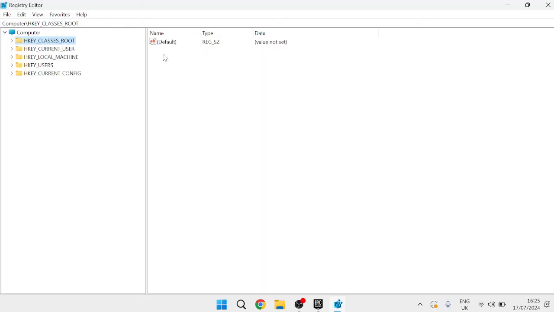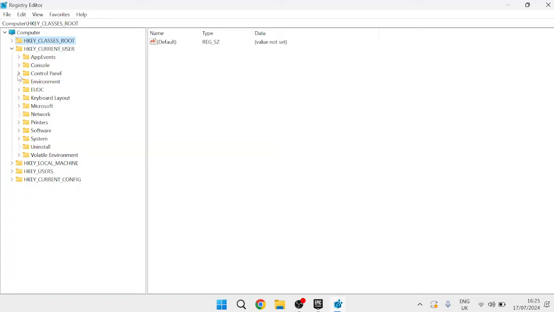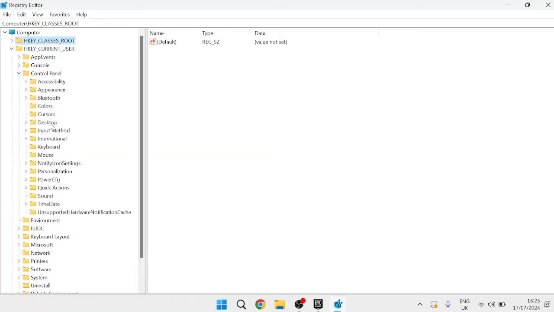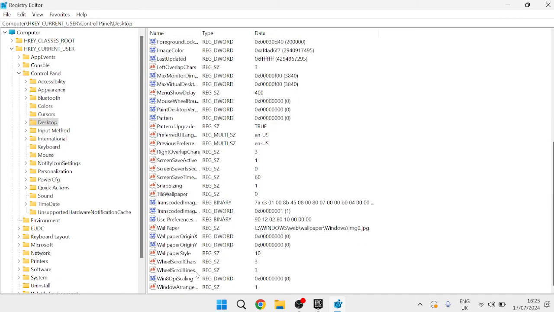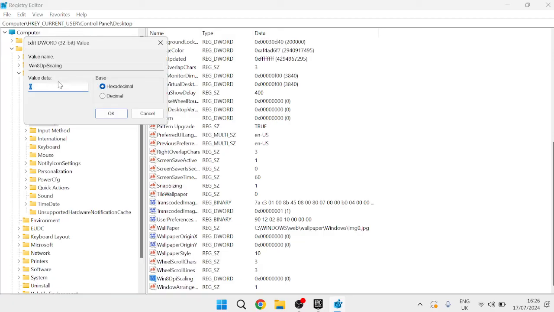So once you've created your backup, we need to expand this folder here for HKEY_CURRENT_USER, inside of Control Panel, and we need to click on this Desktop folder. Down in the files on the right, you need to locate a file called Win8DpiScaling, which is this one down here. And we're simply going to double click on this file, and you need to change the value data from 0 to 1 and hit OK.